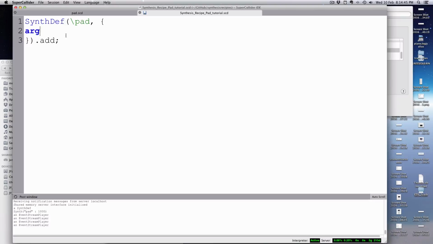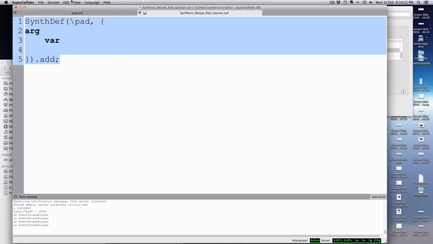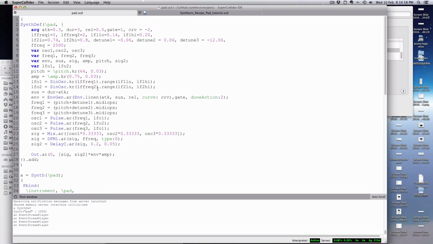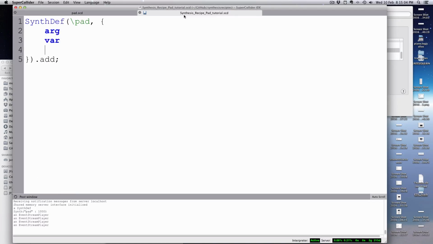We'll have some args, some vars. What did I do wrong here? I feel like it's not indenting properly. Okay, args and variables. I'm just going to look at my cheat sheet real quick. Right. Okay, and he says set a basic envelope. Yeah, let's go take care of some of this tidy-up work.